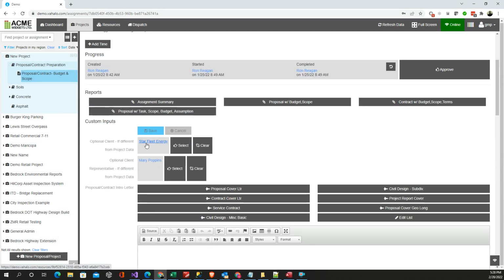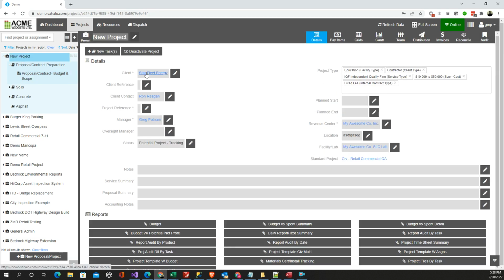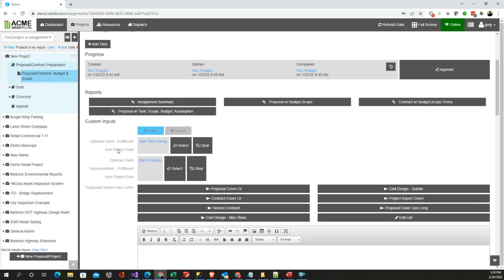And as far as who we want this to go to, sometimes the client and the client contact will be the person that you want to send this to. Sometimes not. So we have the option over here. If you want to send it to somebody other than what's put on the project, you can put those in here.